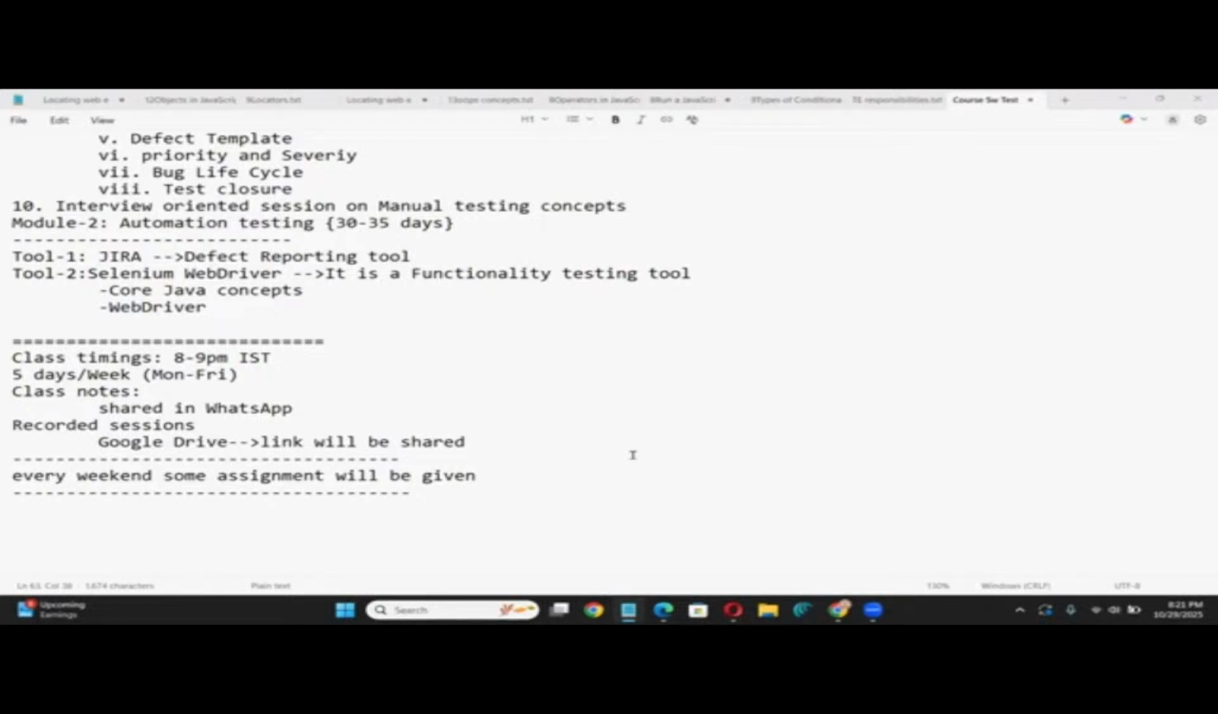Every day you need to practice. For manual testing, every day you spend 15 to 20 minutes of time to read the notes which are explained, that is sufficient. But coming to the automation testing, it is mandatory that every day you need to practice at least 30 to 45 minutes of time.